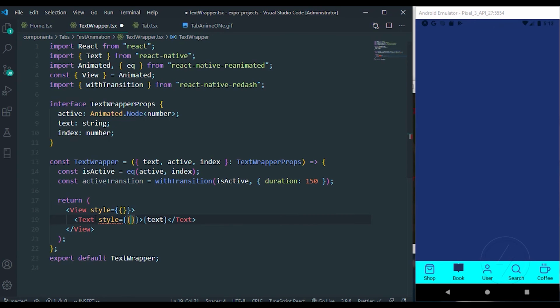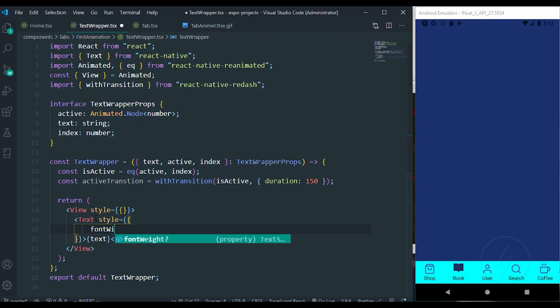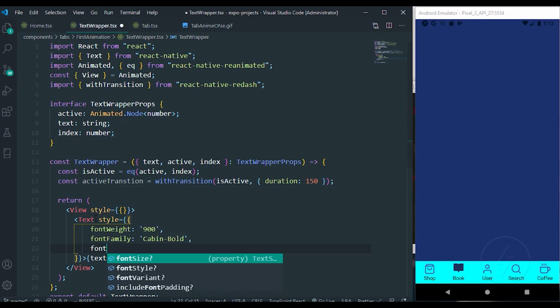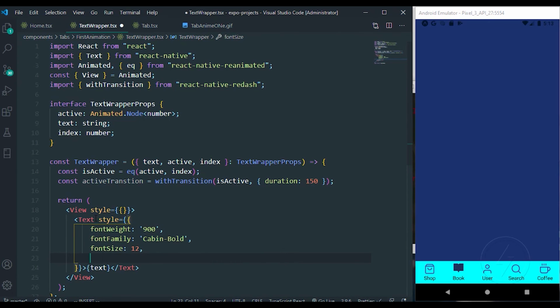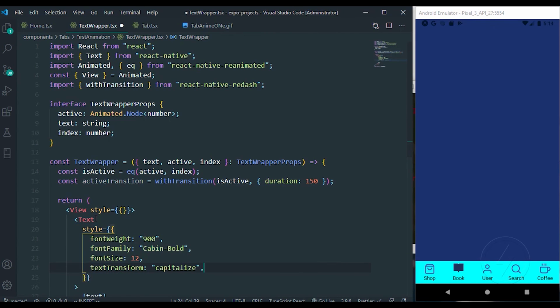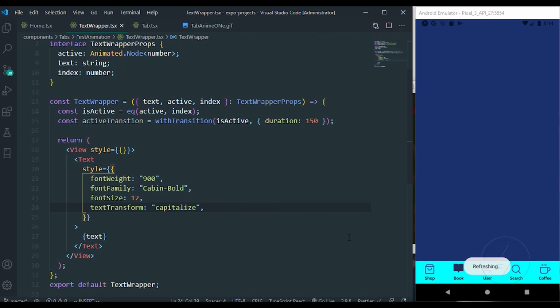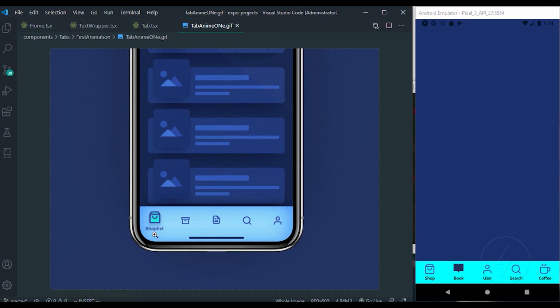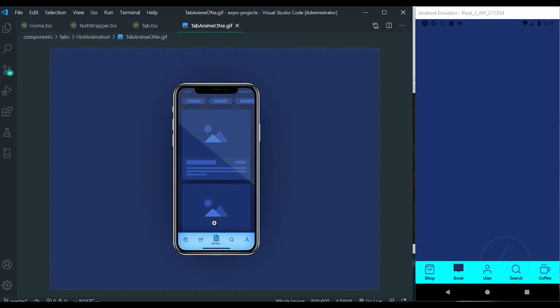So we have the font weight to be, let's make it 900. Give it a font family of carbon or carbon bold. Give it a font size of 12. A text transform of, let's capitalize the text and save. Wow, it looks kind of cool, and somehow it looks similar to this text that we see here.